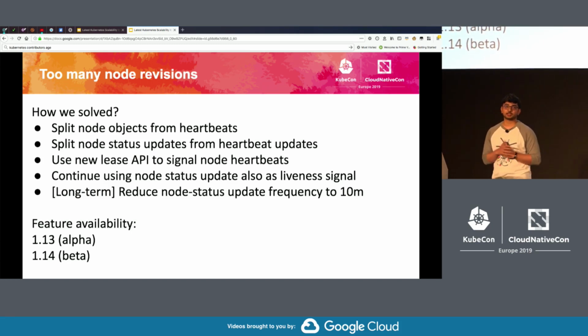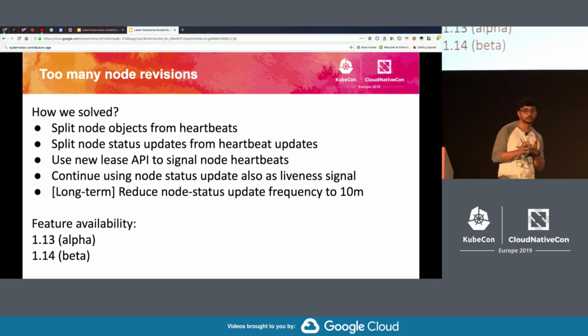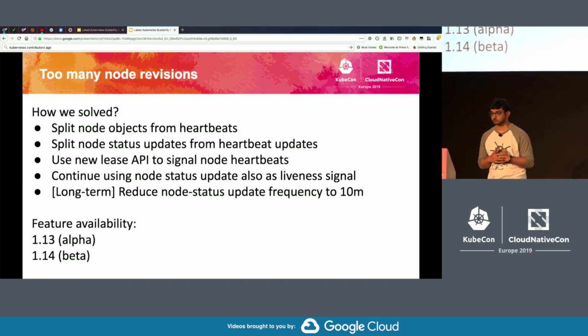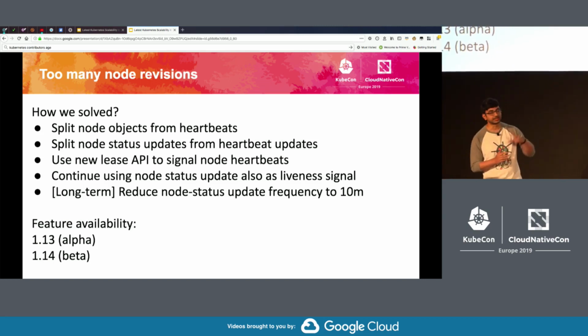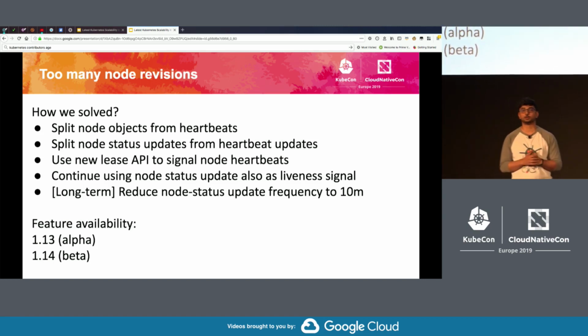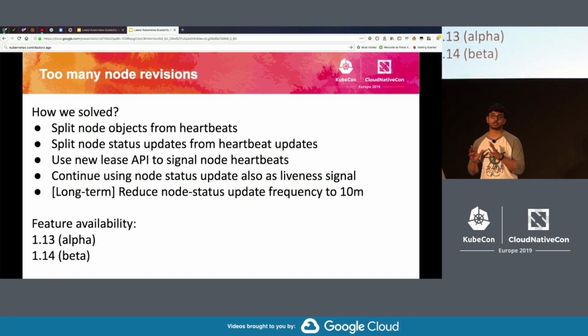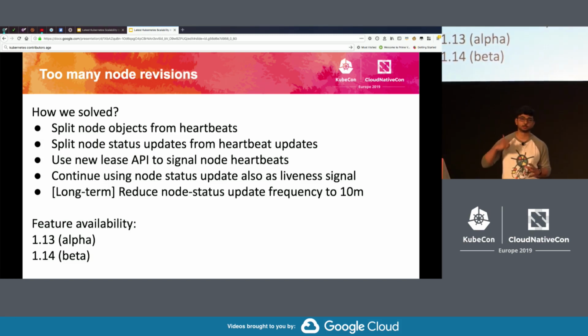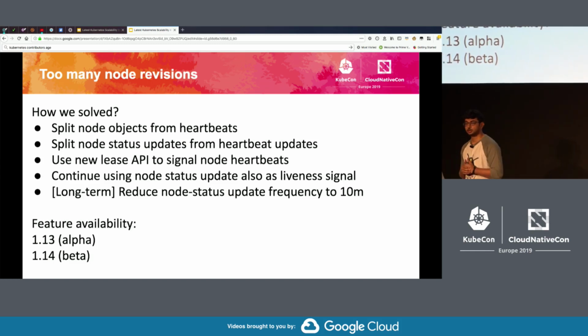This is a tricky thing to make work because there are many small caveats that we had to think about, and making this backward compatible with old clients and things like that. The goal of doing this is that once we separate heartbeats from the node objects, these heartbeat objects are really small, so even if you have many revisions of this, it's going to be okay. And the kubelet can now only make updates to the node object when there's actually a meaningful change in the node status.